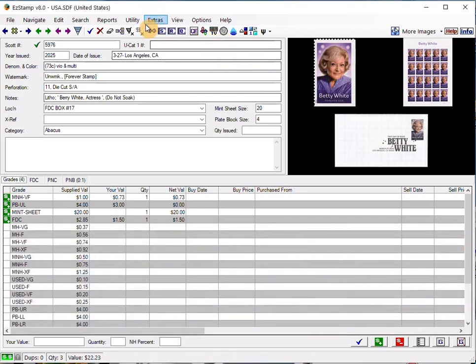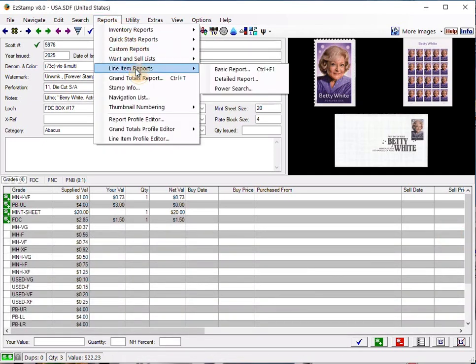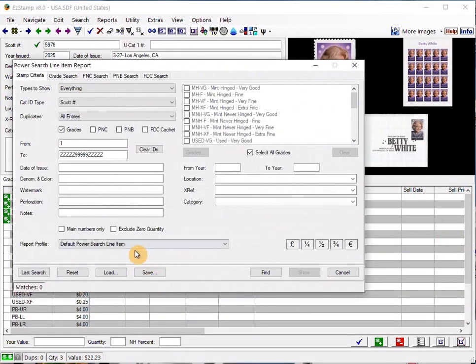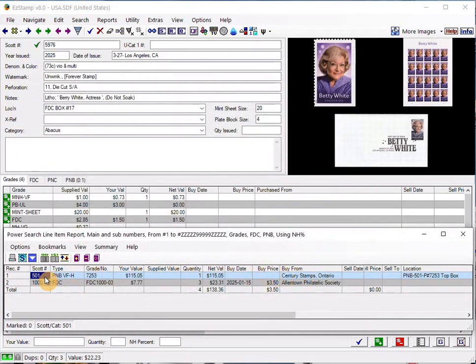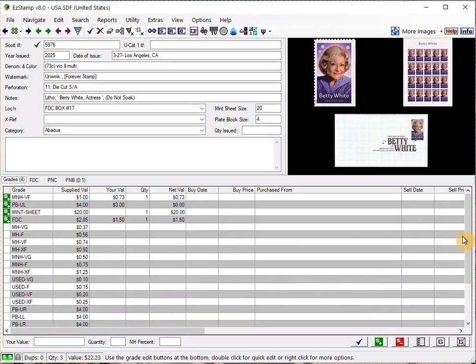So I'm going to run the same report again, and we will exclude the 0 quantities. And now you only see one of the number 501s, because number 501 had an item with 0 quantity. So I'll run one more report.